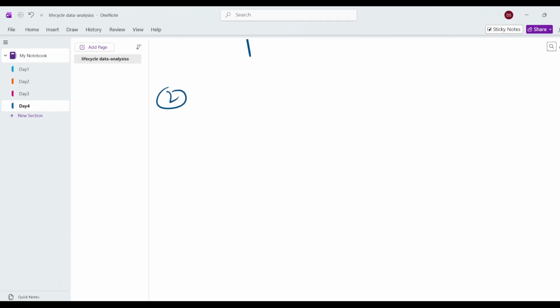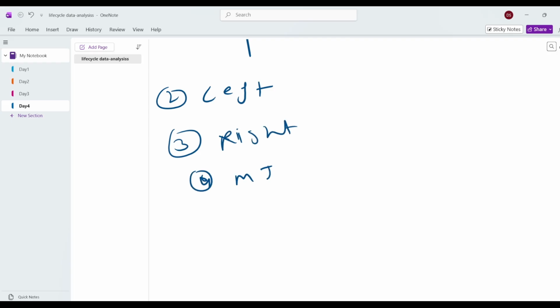The second is LEFT. It will return the leftmost characters from the text string. And the third is the RIGHT function. It will return the rightmost characters from the text string. The fourth one is the MID function. The MID function will return the middle text. Suppose in the name Ram I want to skip some characters, it will return this middle part.